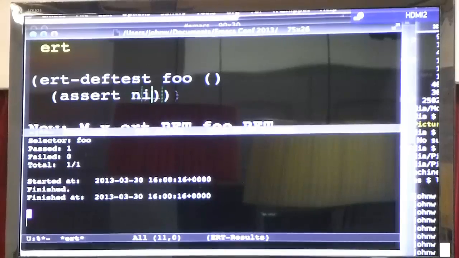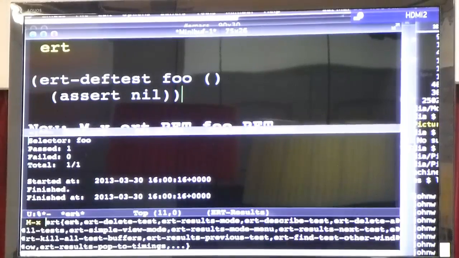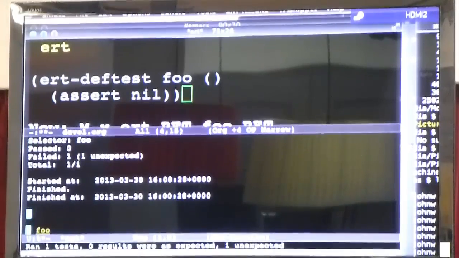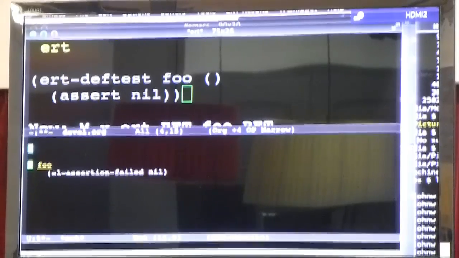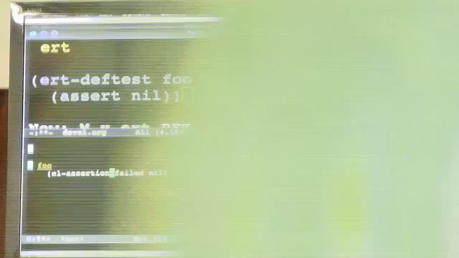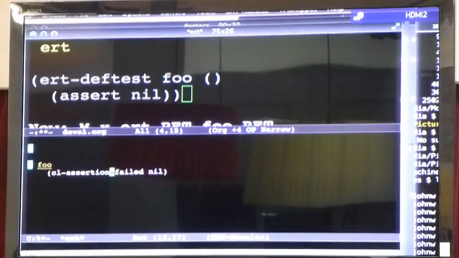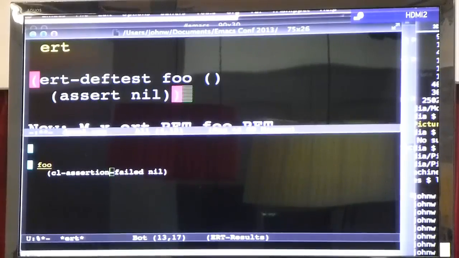So I can come back here, change my assert to be nil, run ERT again, and now we see down here that I have one failure, an unexpected failure. And it failed because there was an assertion problem. That's it. Very simple. Now when I write modules, I tend to just build up these tests one after the other, and I never throw them away. Just leave them in the file.